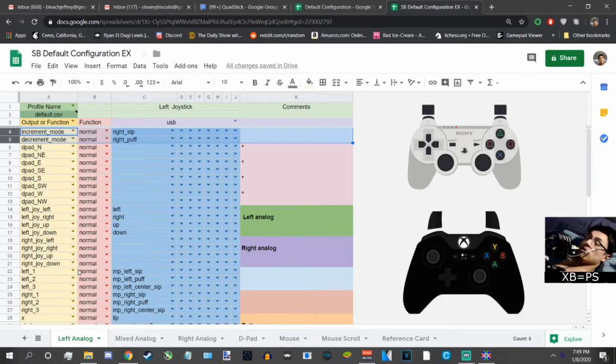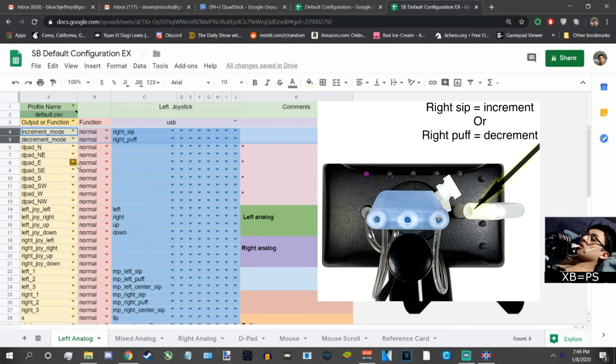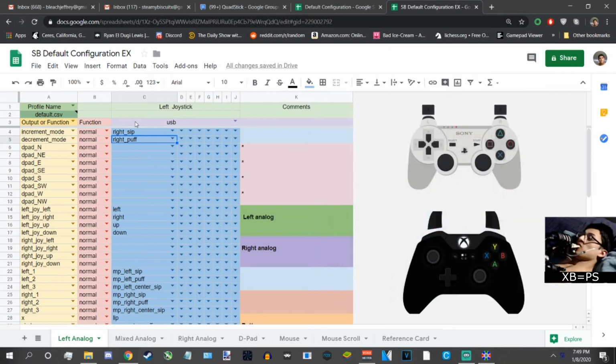And to change modes, we use the side tube, because the instructions for that are called right sip and right puff. So when you see the words right sip and right puff by themselves, it represents the side tube. Either you right sip it to jump up one, or you right puff it to jump down one. But this is what column C is. It's what on the Quadstick is going to have that job to activate the button.